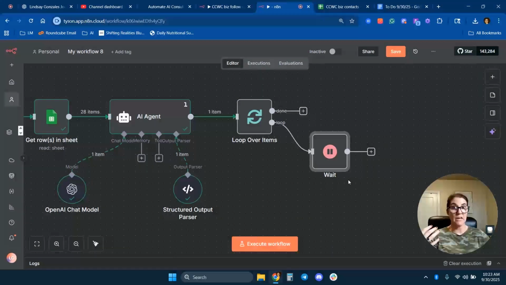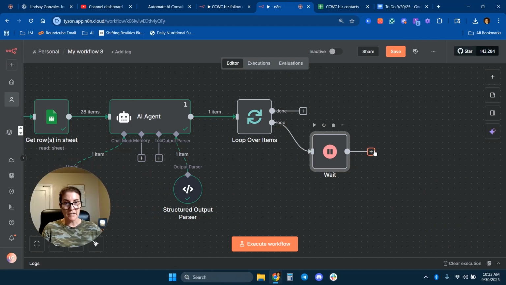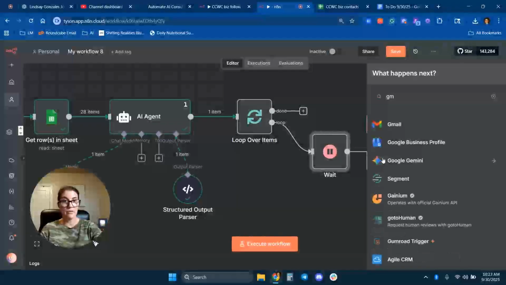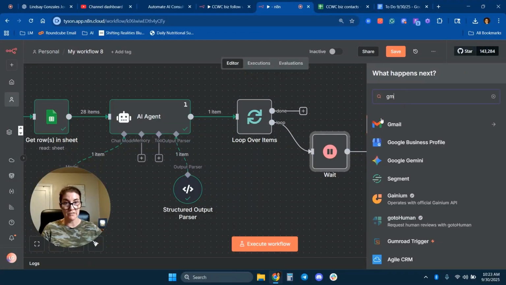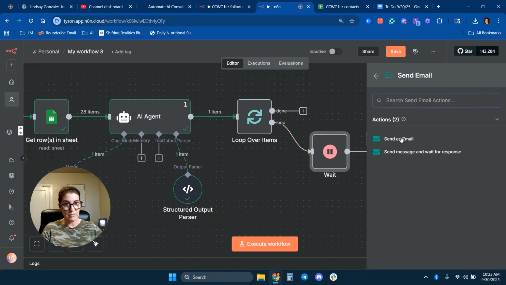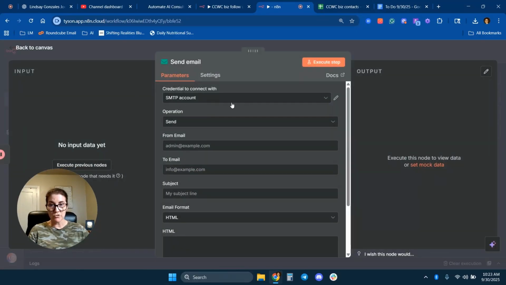That's, again, just to emulate a human sending these emails and not sending them in bulk, which is going to hurt deliverability. And then the last thing I want to do is send an email. So if you use Gmail or Google Workspace, then you can select Gmail as your node. But I use a different email, and so I'm going to be sending an email from this node. So I'm going to select send an email, and I already have my credential connected.